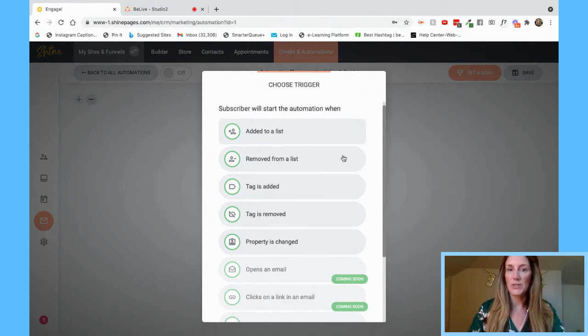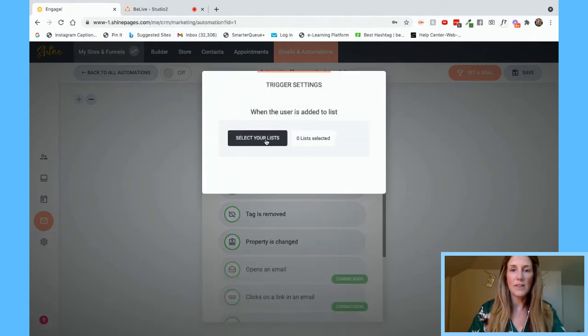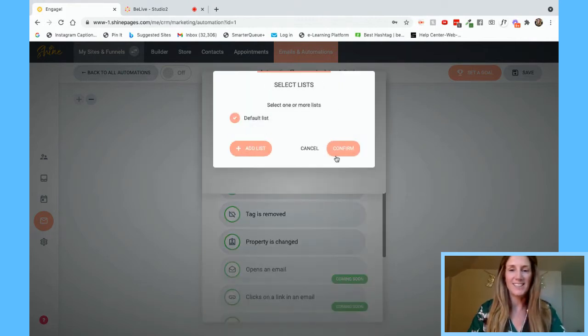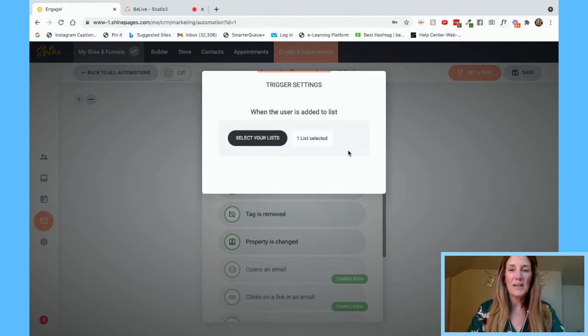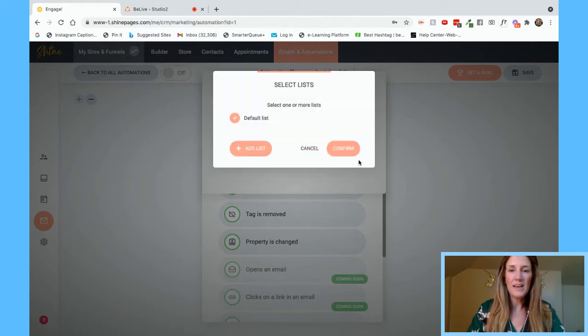So again, added to a list. Are they removed from a list? That would trigger a different kind of automation. If a tag is added, a tag is removed, or something about their property has changed, those can all be triggers to get started. Okay, so if a tag is added, or if they're added to a list, we can start that. If they're added to my default list that I have in this demo, we're going to hit confirm, and we're set to go.